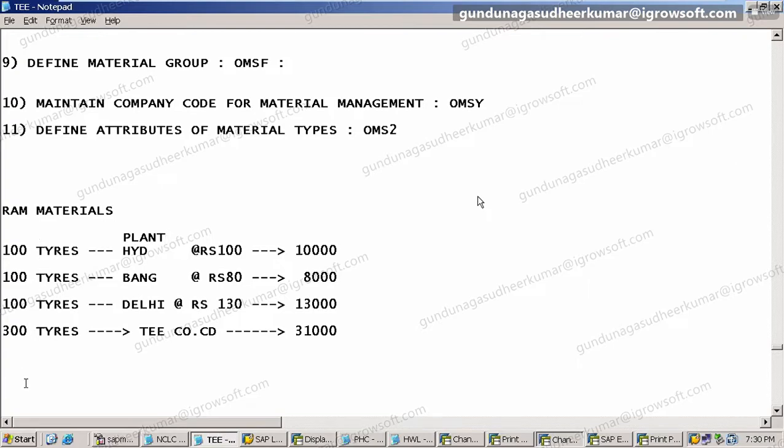So valuation area means where you are valuating the stock. It is nothing but plant. Sir, plant is equal to our company code, right? In MM, it is the highest hierarchy, right? No, don't talk like that. How can plant be equal to company code? In the perspective of finance, I'm talking about.